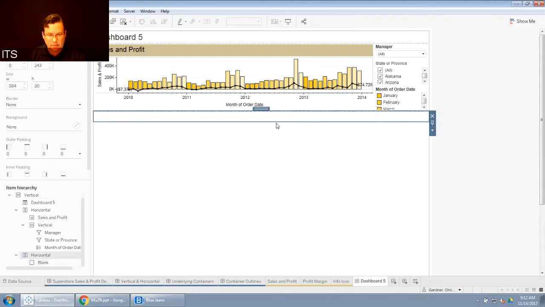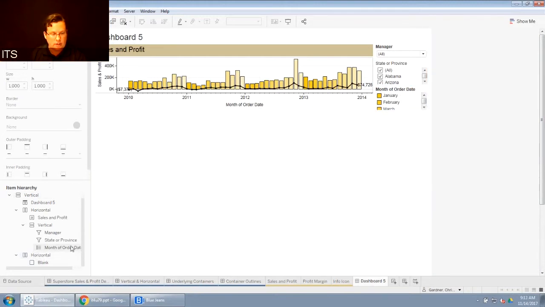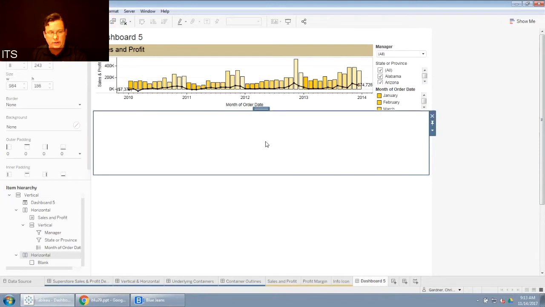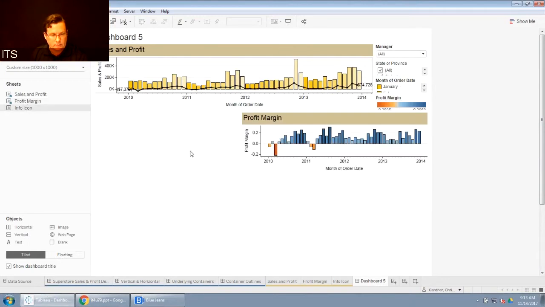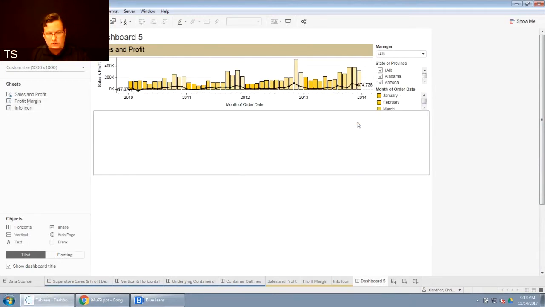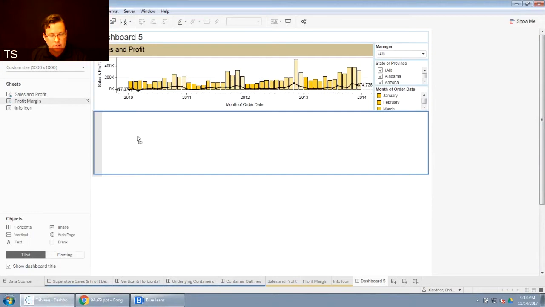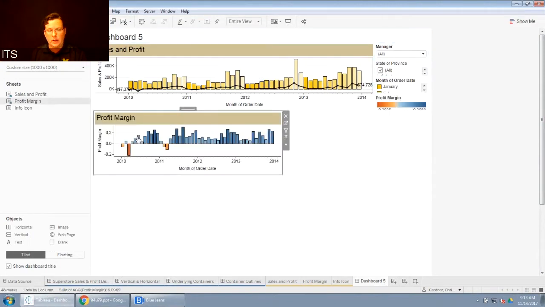I always make it a little bit bigger so it's easier to work with. So now we can see our horizontal container right here is waiting for our second chart. I'm going to go over, grab my second chart, and I accidentally double-clicked. Let me just try that again. There we go. I'm going to drop it on the left-hand side.